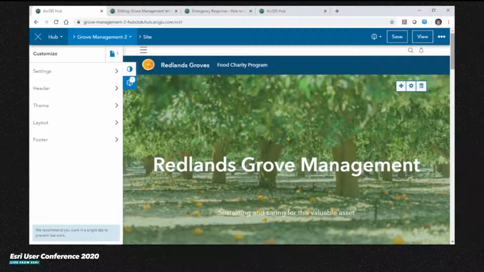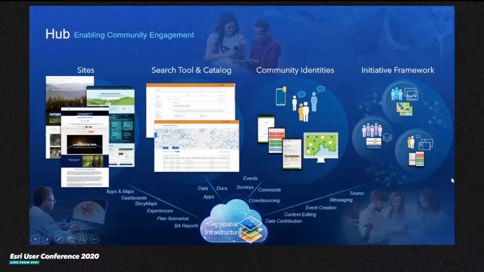Being able to craft beautiful websites and applications that address specific problems and then being able to template them and share those is one of the ways we believe ArcGIS Hub will help in spreading best practices among different communities. We have covered a lot of information today. I hope it's given you some ideas about how Hub can help you engage and collaborate with the broader community.